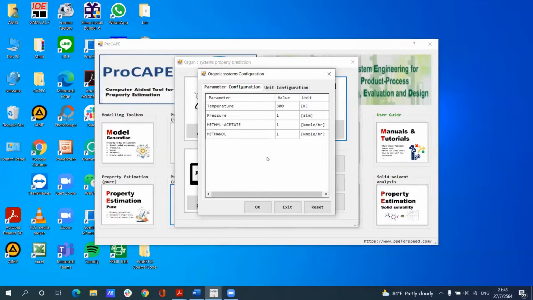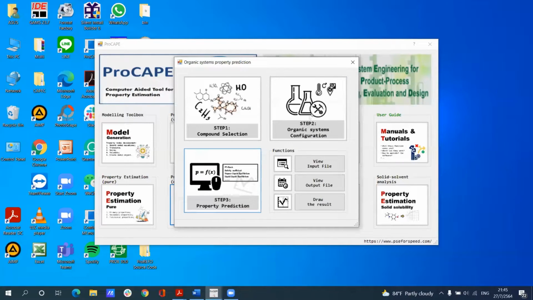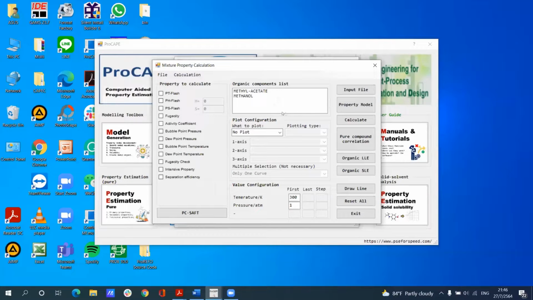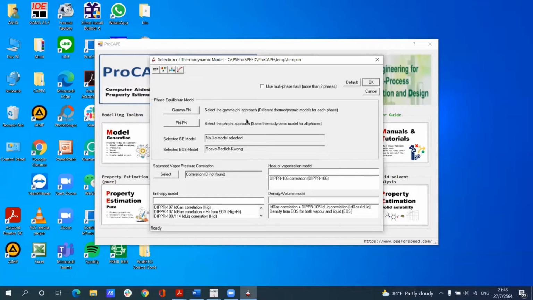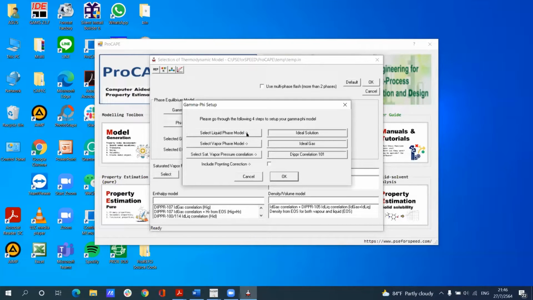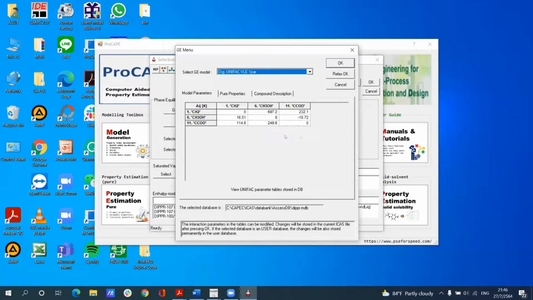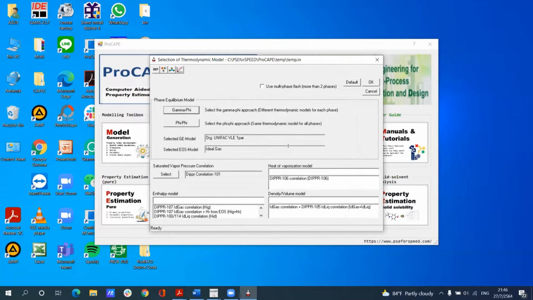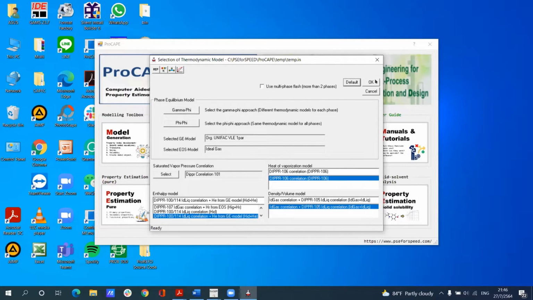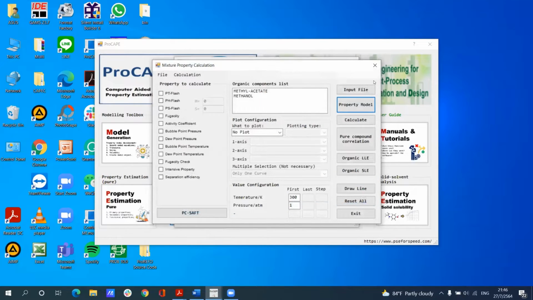Before the user selects the property, the thermodynamic model needs to be selected first. So here, I will click property model, and the user needs to select the appropriate model for the calculation. In this case, I will select gamma-phi and change the liquid phase model to, let's say, the VLE UNIFAC 1 parameters. And now the parameters we will use for calculation are shown here. And then click OK. Okay, and then set all of the other options by clicking default again and click OK. And next, I will select the considered compounds in this box, which are these two.